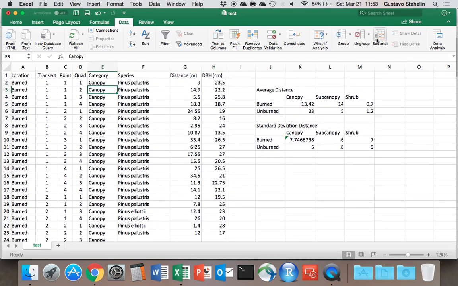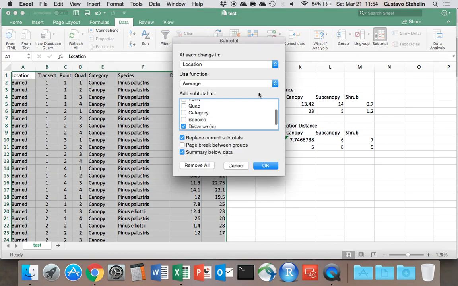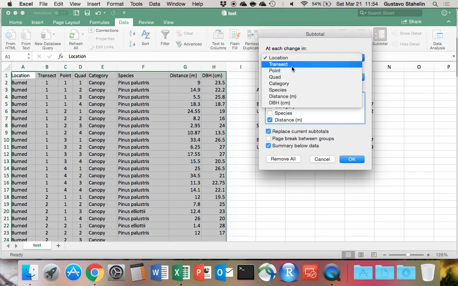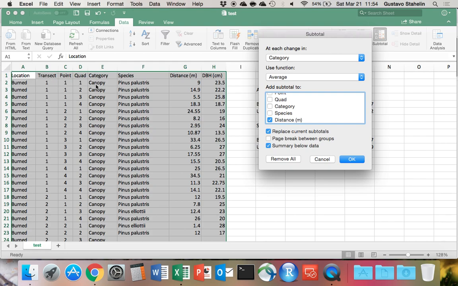So you just need to click here on data, and at this part, some computers will have this grouped as outline. So you need to enter in outline and then go to subtotal. Once you click subtotal, you'll see that you want at each change in... in our case, it's not in location, right? Because it's burned and it will group everyone from burned versus unburned. No, I want each change in category, right? As soon as I switch from canopy to shrub, I want to get a summary of my data.